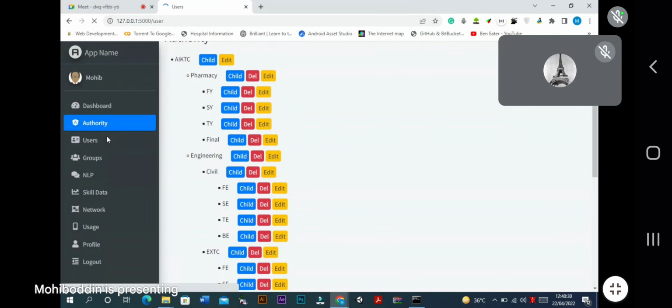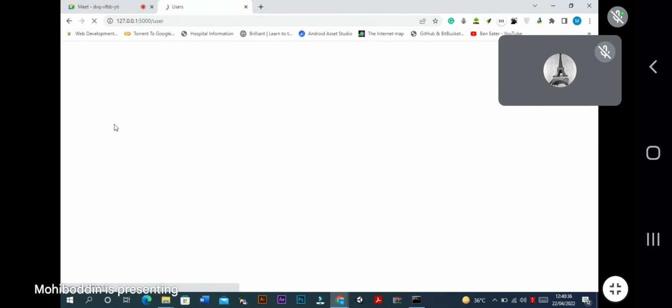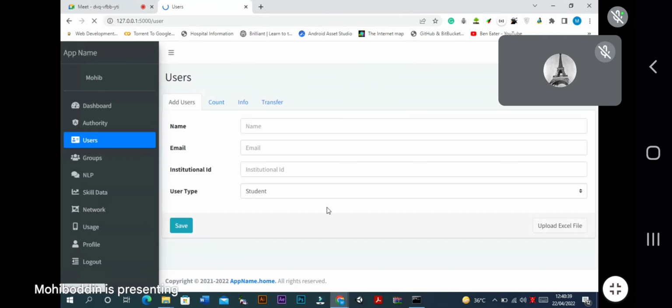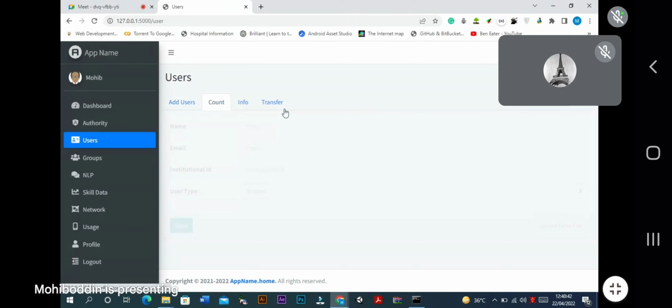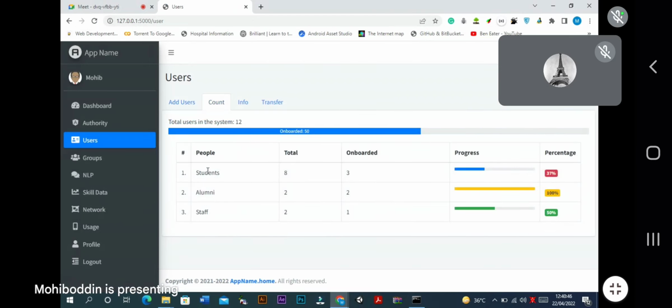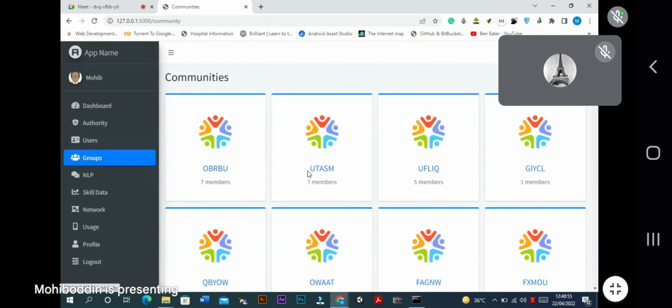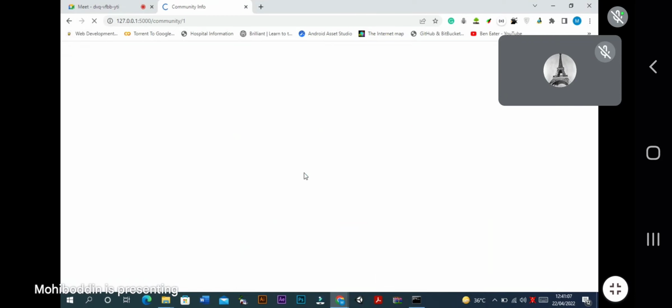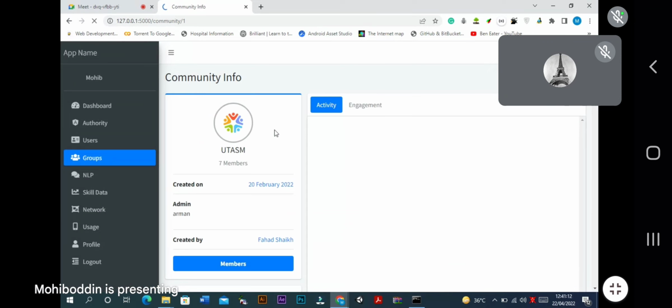Further, we have the users section. In this section we can add users and create users. We can see the count of how many users have onboarded on the application. Further, the admin can also look into the communities of the campus, like UTASM has 7 members in it. What kind of community it is and what kind of content the users are sharing will be helpful for the admin to maintain the decorum of the campus.